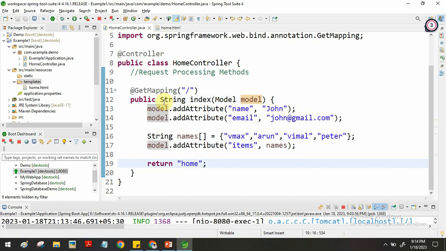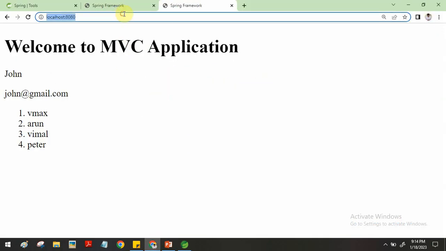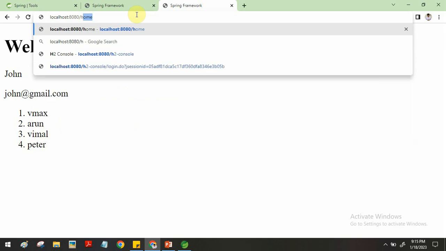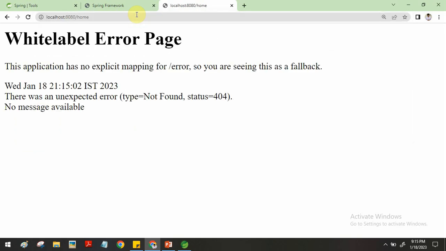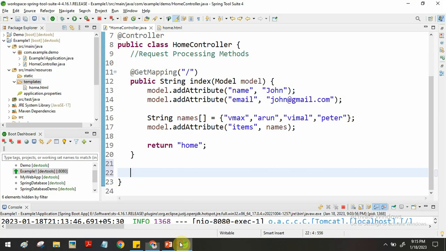So for example, this URL pattern is slash, right? Now sometimes I want to connect to slash home. For example, sometimes I want to type slash home. So when I type slash home, nothing responds, right? So if you want to process this request, I have to write a slash home request processing method. For the slash home, I have to write one more method, public, return type is string.